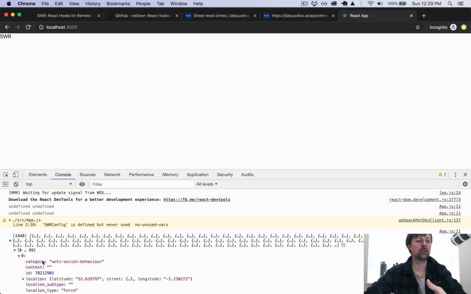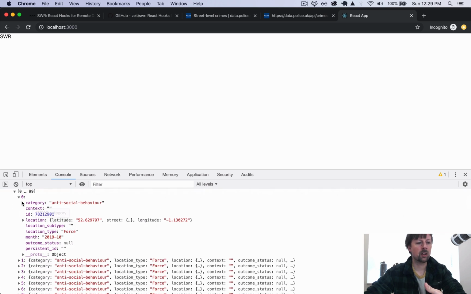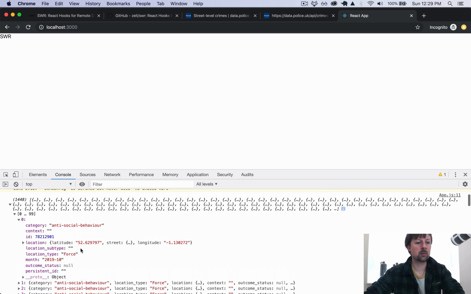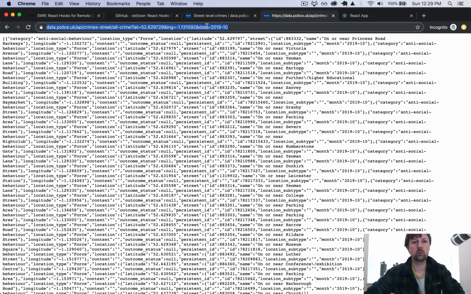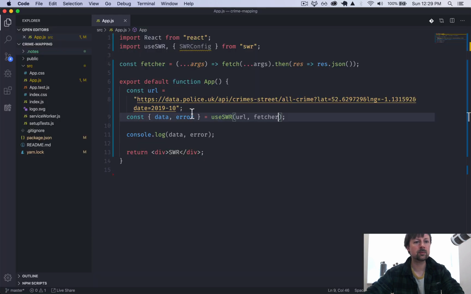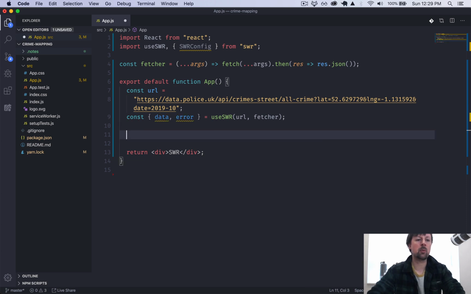We have all of those different crimes that are taking place near wherever this latitude and longitude is. I don't know, somewhere in the UK. And this is for October. Cool. So already we basically have the minimum example working, but let's make it a little bit better.